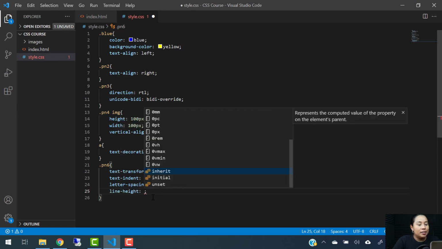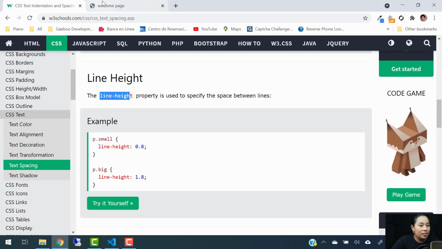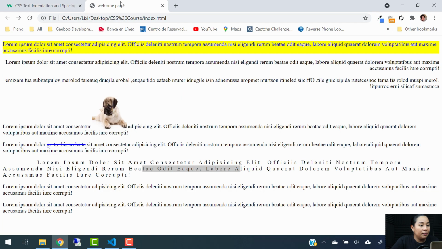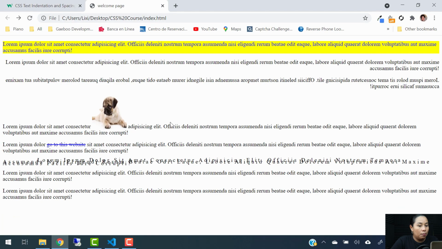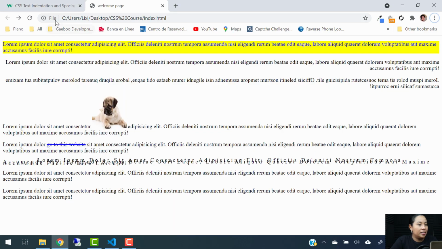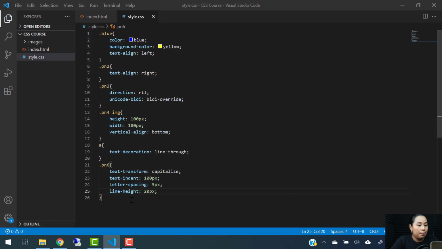So line height. So let's say that I want a distance of 5 pixels from one line to the other. So I'm going to hit save, and let's go back to our code here. Oh, here, I'm going to hit save. Let's go back to our welcome page and let's hit refresh. And now we have 5 pixels of distance. Let's give it a little bit more. Let's give this, I don't know, 20 pixels of distance. Let's hit save. And now let's hit refresh. And now, okay, so now it has 20 pixels.